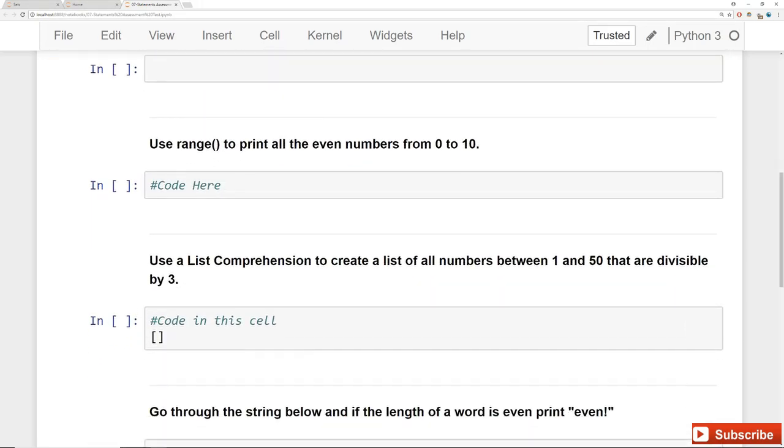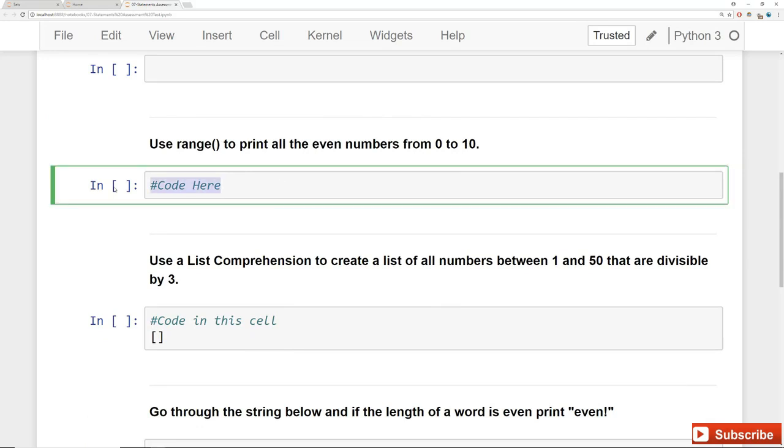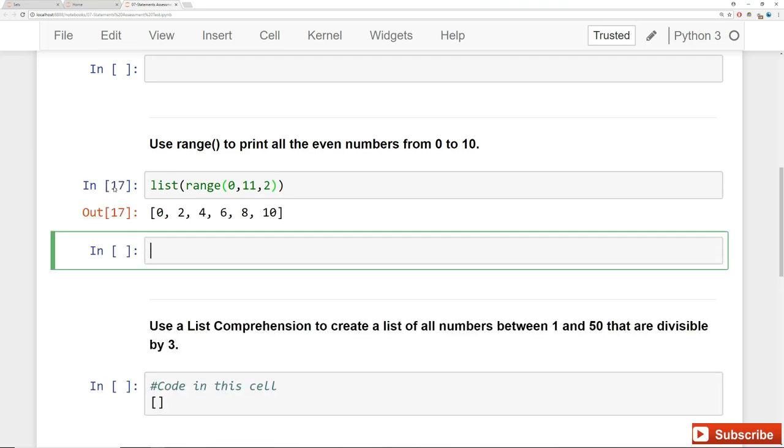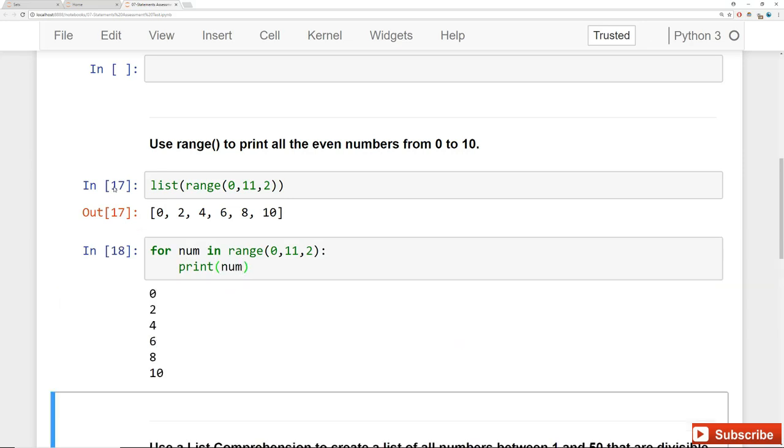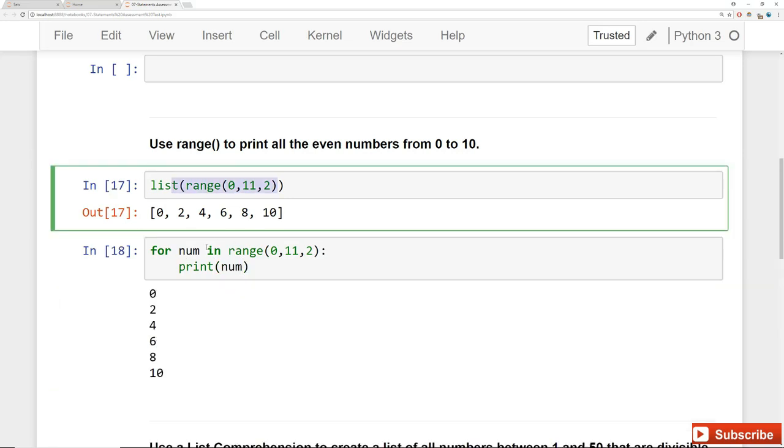Up next, we wanted you to use range to print out all the even numbers from 0 to 10. So that's pretty straightforward, and there's lots of ways you could have done this. You could have just said list(range(0, 11, 2)), and there we have all the numbers. But if we actually wanted you to print them, you could have said for num in range(0, 11, 2), print out num, and we would have accepted that as well. So either one of these is fine. Main thing I want you to realize is that with range, you'd have to say up to 11 if you want to go to 10. And then we have to have 2 as the step size.